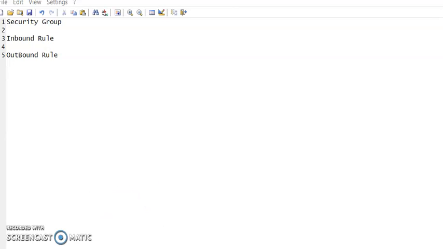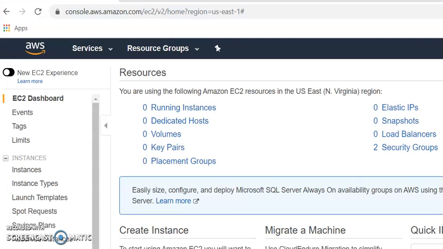So I hope everyone is aware of how to create a VPC, how to create the subnets and route tables, and how to associate the internet gateways. So I will create one EC2 instance and then I will show you how to proceed with the security group. So we'll start from scratch.